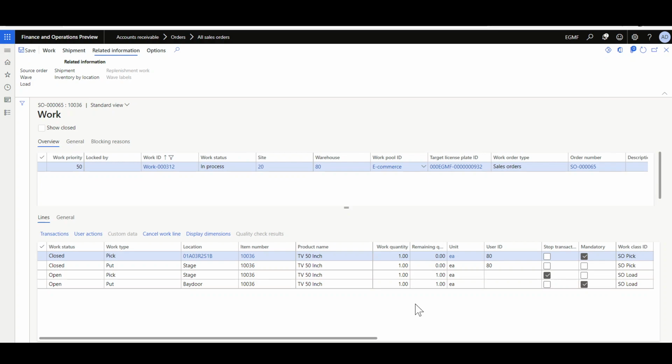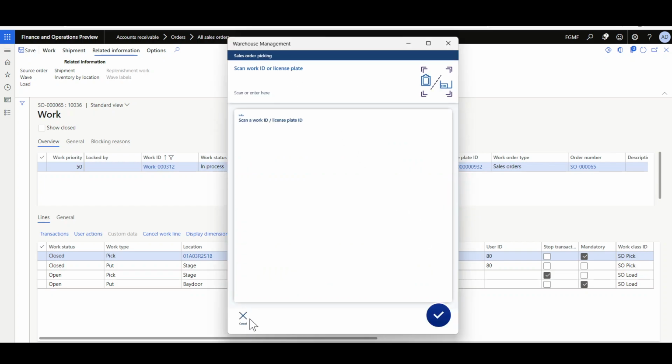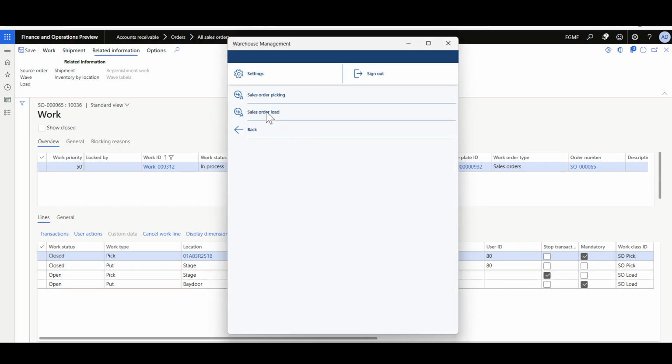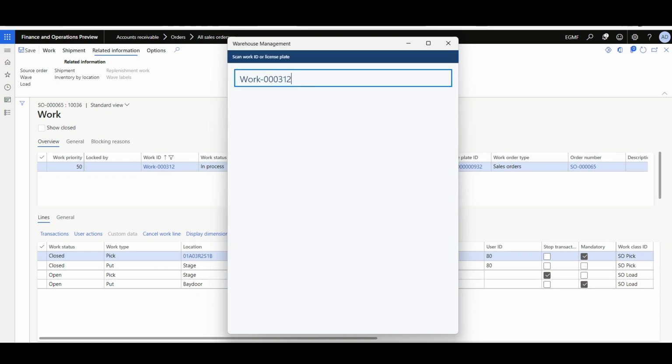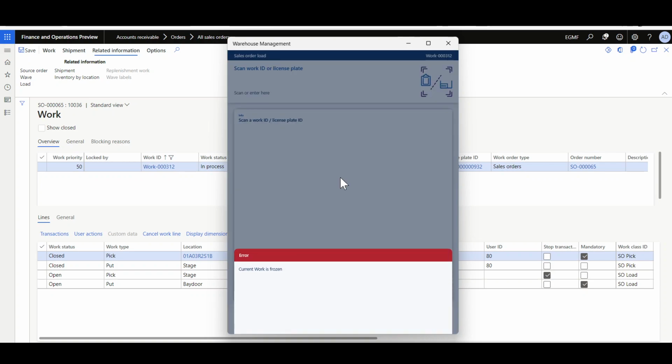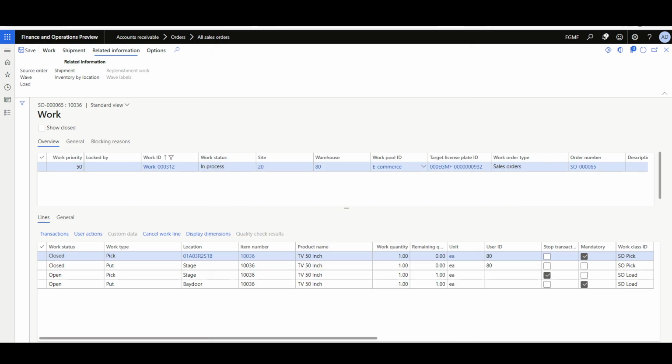Right now, the second warehouse worker should pick the items from the staging location and put them into the bay door. I'll copy the work ID once again. I'll navigate to the warehouse management mobile application and open the menu item of sales order load. I'll scan the work ID here and now this error message pops up: current work is frozen. This is due to the fact that we have the freeze option. So right now we should release this work.